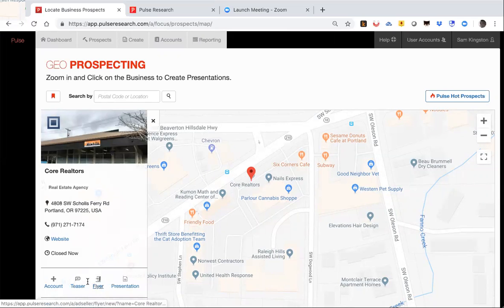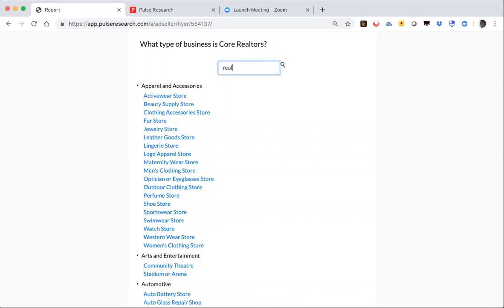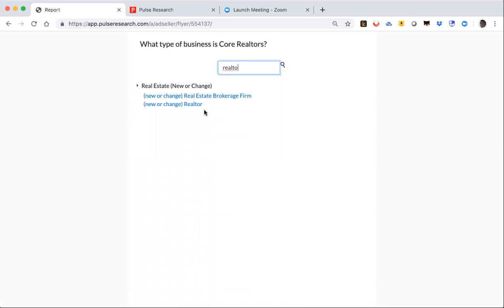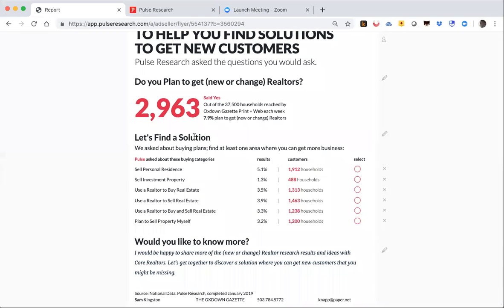We come down here. We just created a teaser. Now we create a flyer, and it's for Realtor. Change or get a new Realtor. Perfect. And just with one click, there's your flyer. Look at this, 8.5 by 11. To help you find solutions to get new customers, Pulse asked the questions you would ask. You plan to get a new or change realtor. Look at that, almost 3,000 households in this example here for this publication.